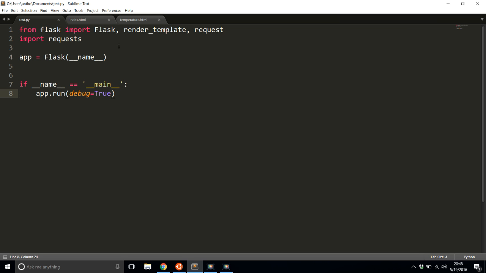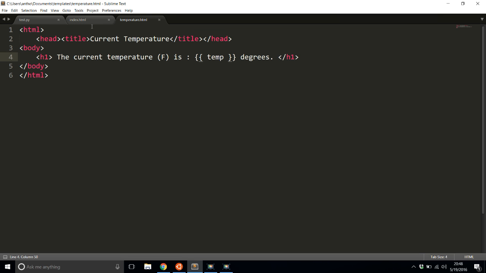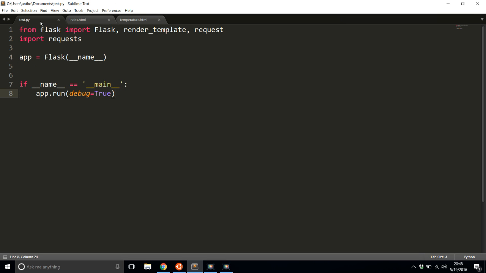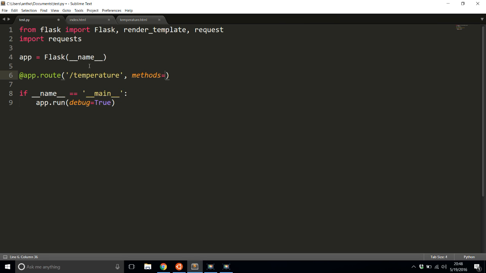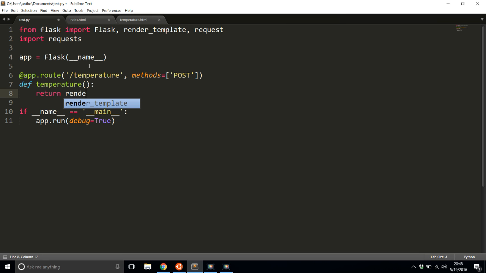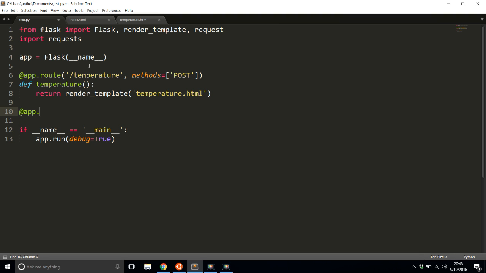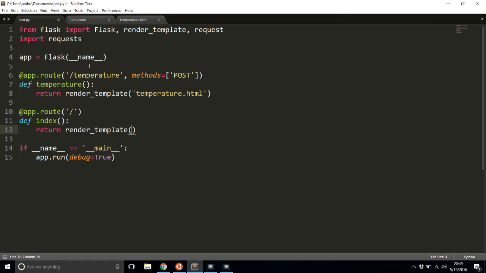Here I have a bare bones Flask app that doesn't have any routes yet, and I have two templates. First, let me create routes to return these templates, and then I can explain what they're supposed to do. The first route I want is app route temperature. This is going to be the one that actually displays the temperature like you saw earlier. Methods is going to be post only. I'll name the function temperature, and I want to return temperature.html. Then I'll create a second route, and this one can just be my index, and I'll return index.